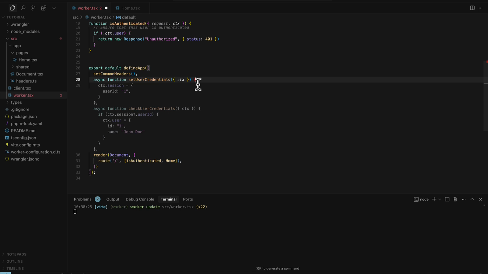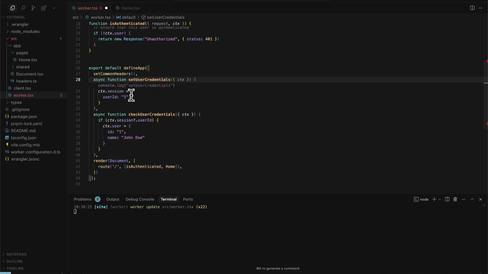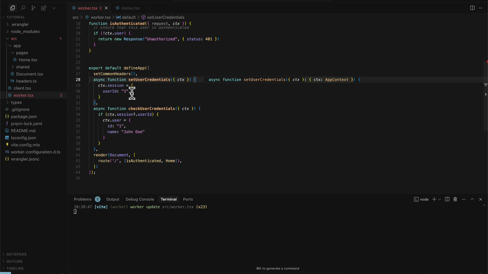Okay, let's first of all set a session. So I've set a session. Remember also that these functions would run in order. We're setting the session, we're setting a user ID to that session. The next one we're checking, is there a session ID with a user ID? If so, then let's set the user, and we're just manually setting some kind of user.